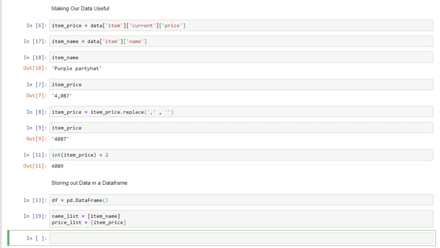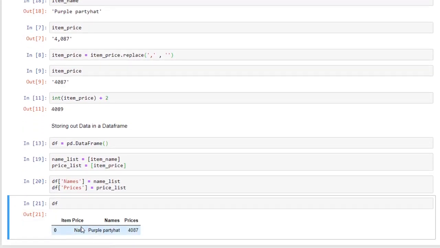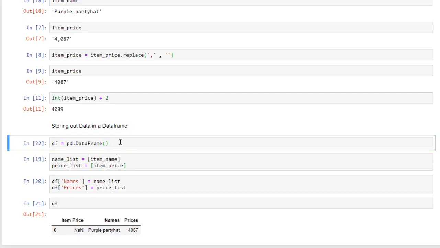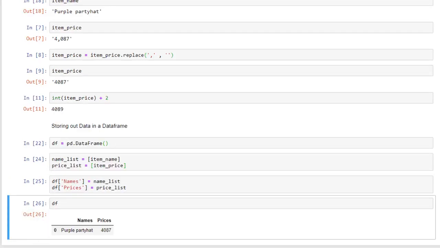That should work. And now if we want to make the columns themselves, we can say names, and then set it equal to our name list, and our prices, set that equal to our price list. Boom. And now if we go into the data frame to table, oops, my bad. Now if we go into our table, we can see the name and the price in this table, and we can add entries to it. And that's pretty much it.